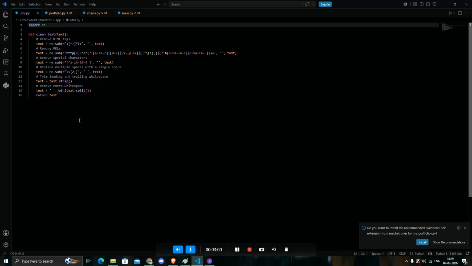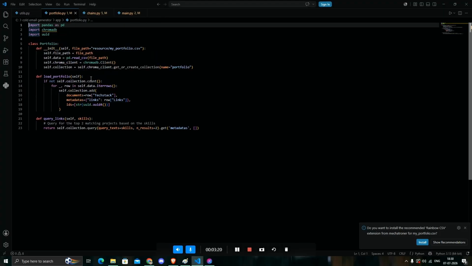So in order for that not to happen, I have written a class or function which uses Python's regular expression library to filter out all those things. Now let's get on to the next file, which is portfolio.py.